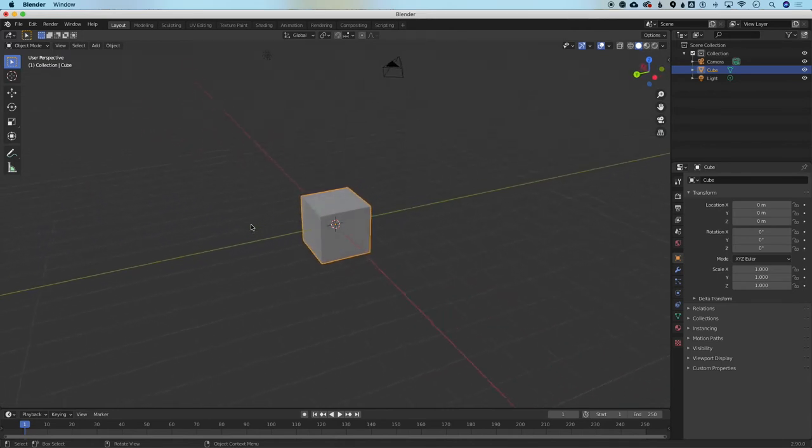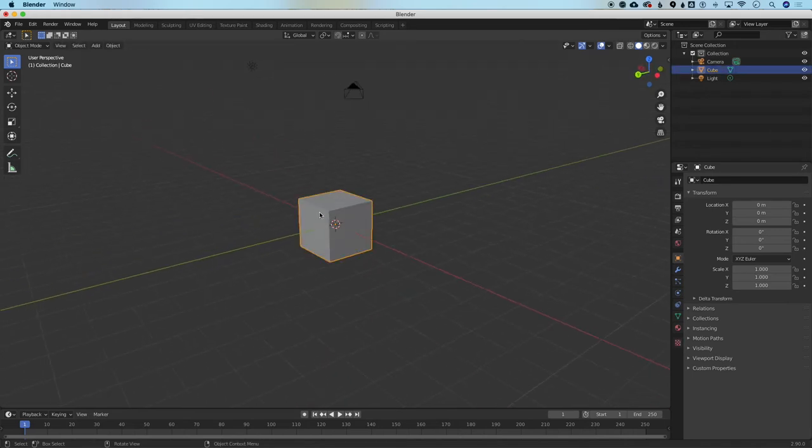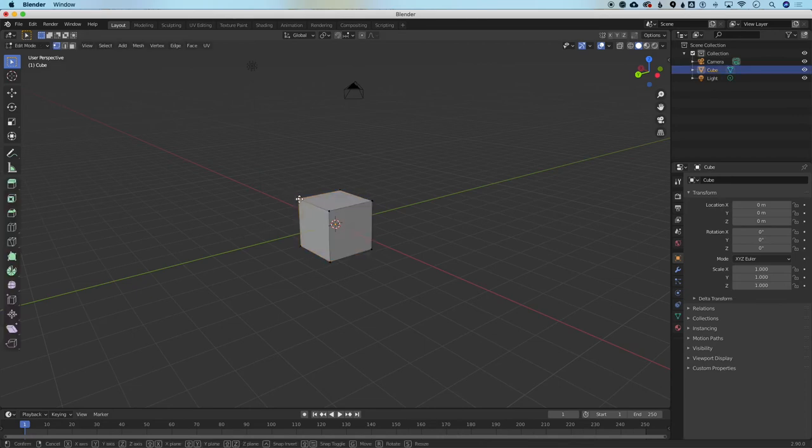To switch between object and edit mode, you press the tab key after selecting an object. Now this is important. In object mode, you can do basic things like resizing an object, but edit mode is really where you go if you want to create something new. Just like almost any other program, Command Z or Control Z will create undo.